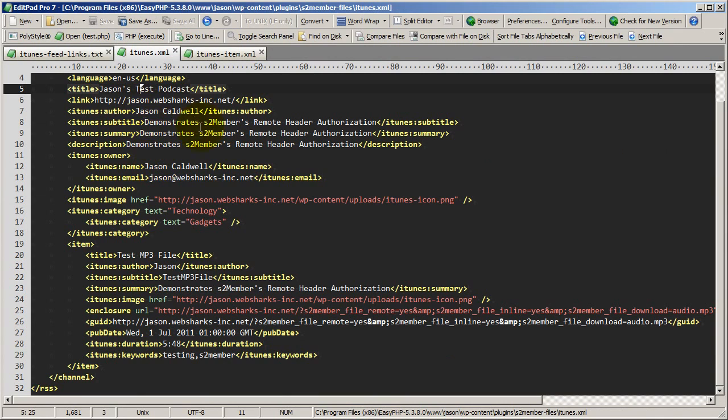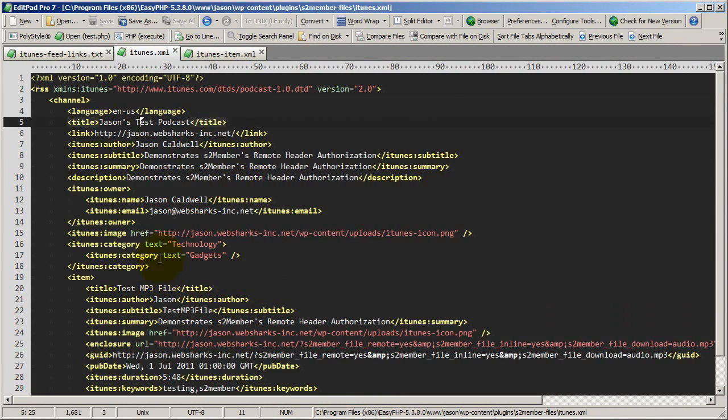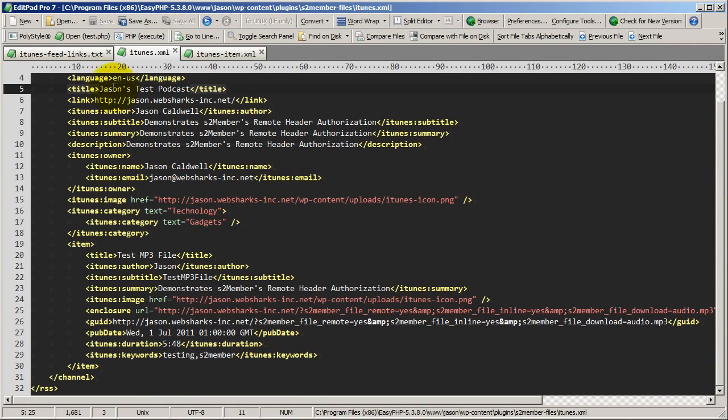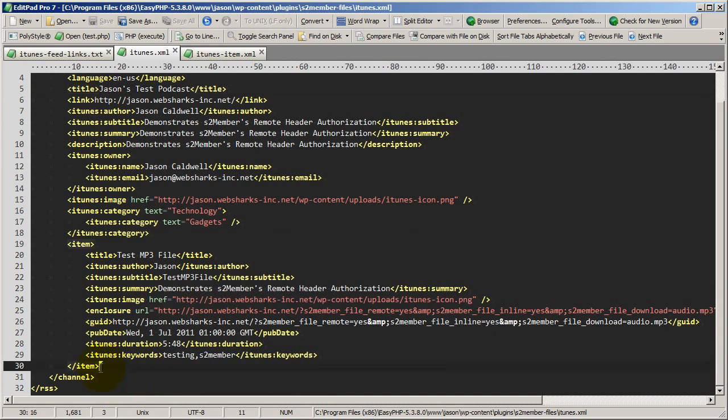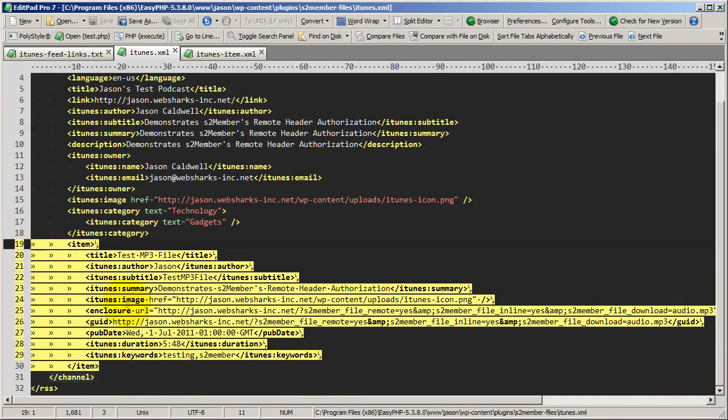Okay, I'm going to assume again that you know how to create an XML feed for iTunes. This is a basic structure, and you can find the information on how to formulate this XML file at apple.com. So here's just the basic details up here at the top, and then this is the important part that we want to focus on here, this item. I only have one item in my feed in this example.